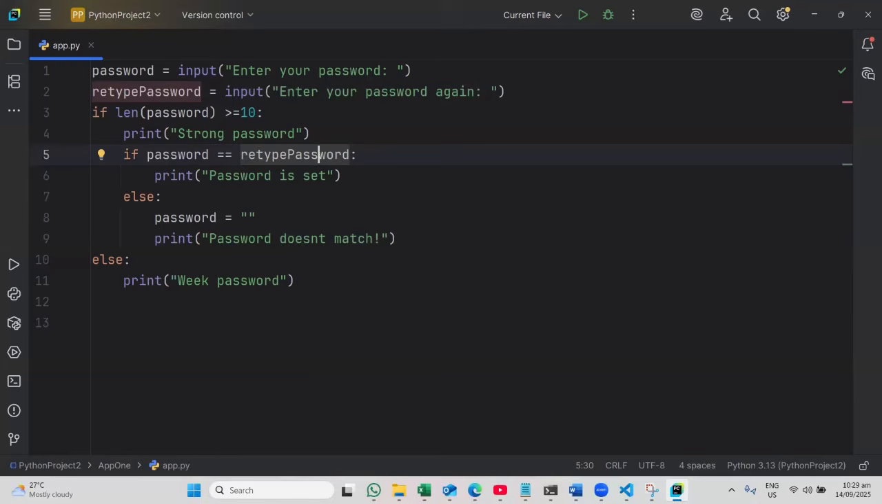Now, at line 3, I'm checking if the length of the password is bigger than or equal to 10. That means that whatever you have typed, I'm going to count each of them and make sure that they are bigger than 10. If they are not, then you have a weak password, so you can't continue. Now, if you go to line 5, I am checking if the first password you typed and the second password you typed are the same.